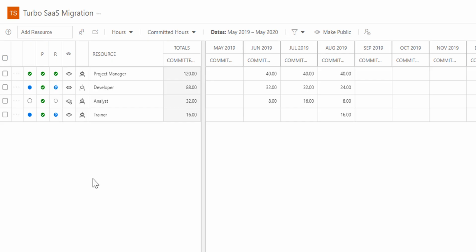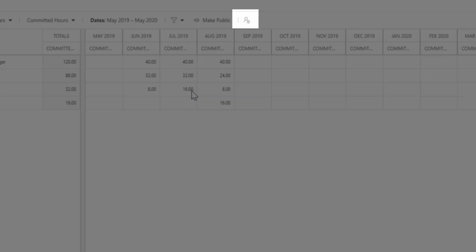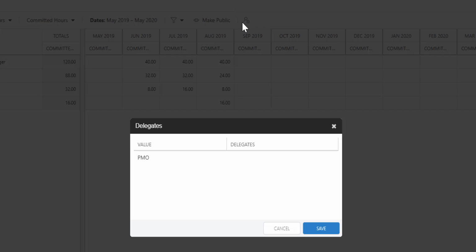The resource manager settings are managed by your admin. If you are a resource manager, such as for a specific department, role, or other, you can also delegate others to review and approve resource plans. You would click the delegates icon. Any group, such as your department, for which you are the manager, will be listed, and then you could designate any other users as a delegate as needed.